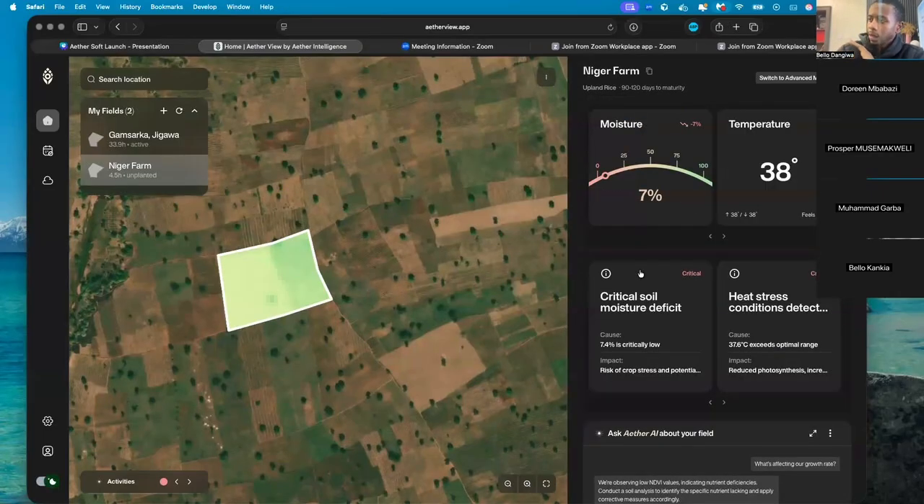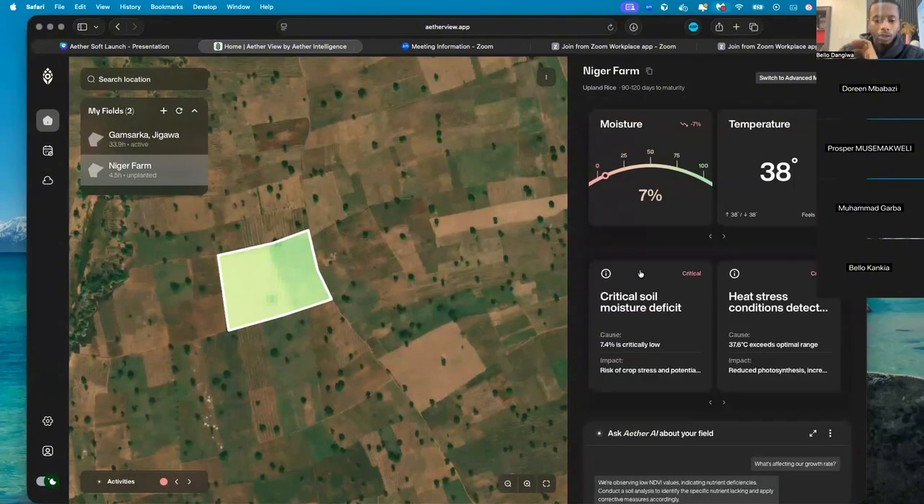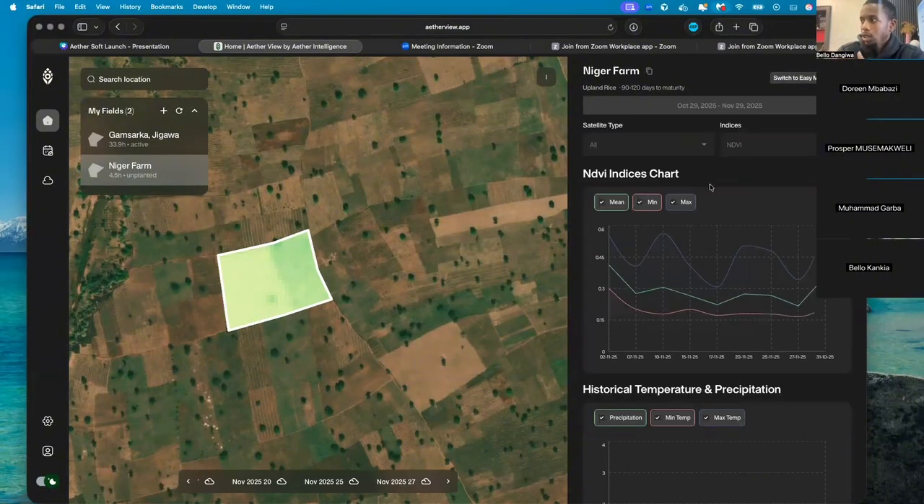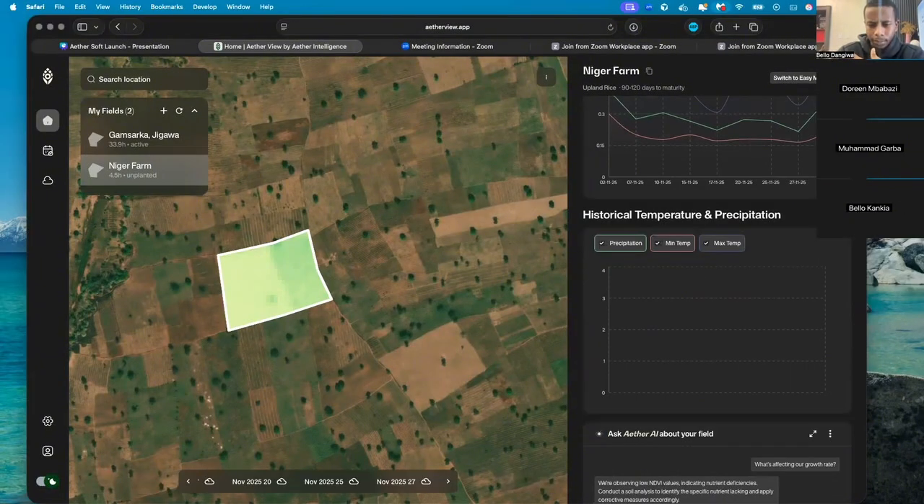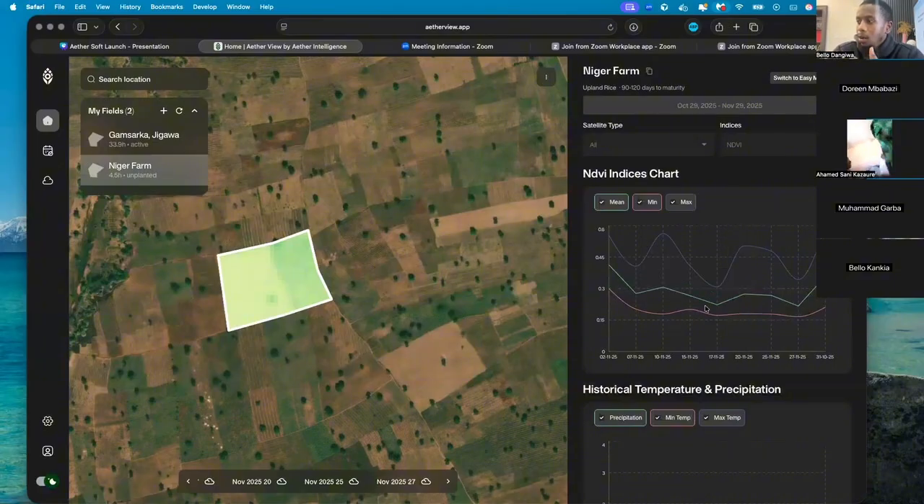This is a simplified version of a dashboard, which all you have to do is just add your farm, receive information, read, understand, and move on. So the next, we have an advanced mode, and this is for more advanced users that can understand charts or can even look at historical satellite images of your farm.